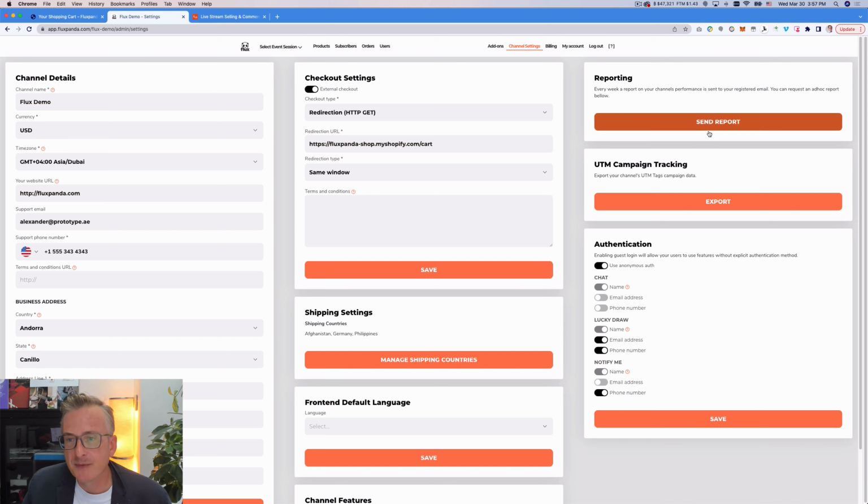So that's useful to send an ad hoc report. We also send this report once a week automatically, but if you want one now, then you can press that button. And then here we have UTM campaign tracking. This you can use specifically for the standalone player, so maybe not that important for the one that's in your e-commerce store, because I'm sure you already have Google Analytics or stuff like that set up.